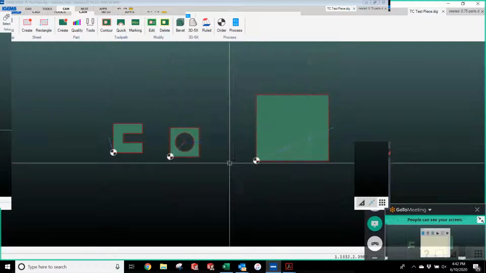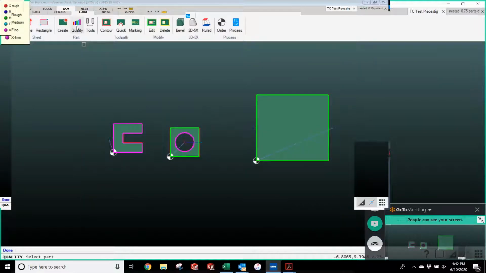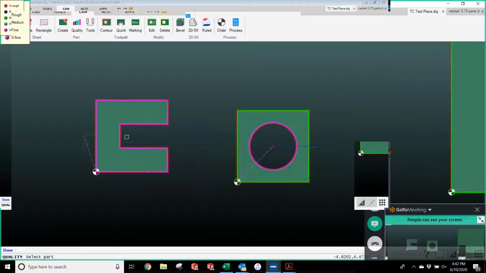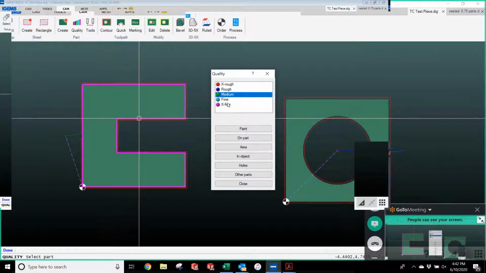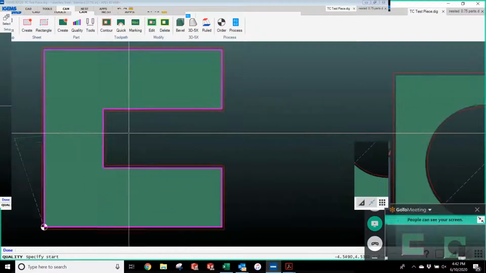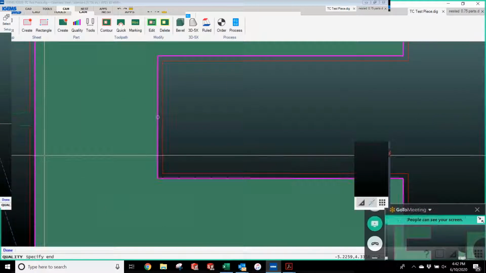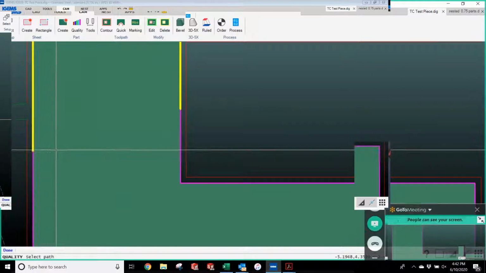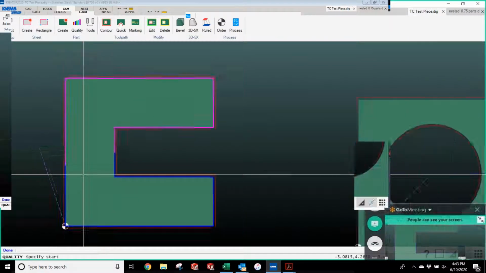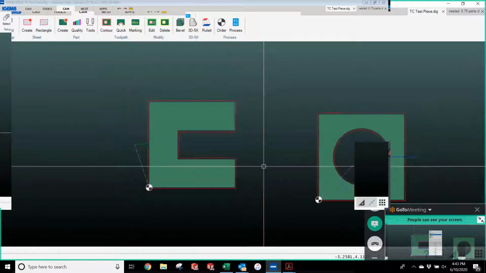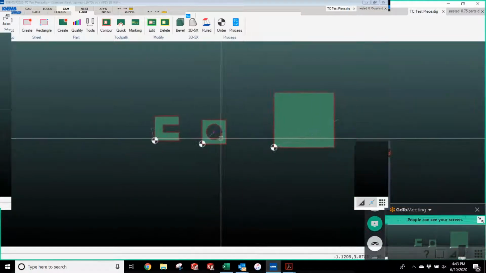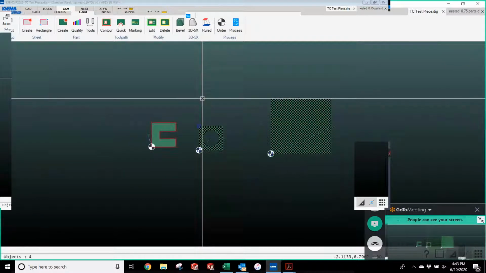Let's see here. Oh, so that's all Q5 right now. So rough paint. We'll just get rid of these. We don't need those.